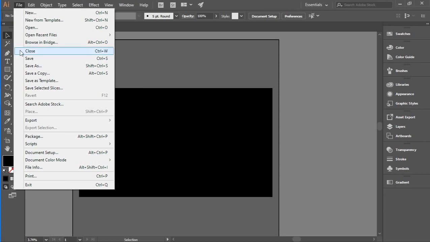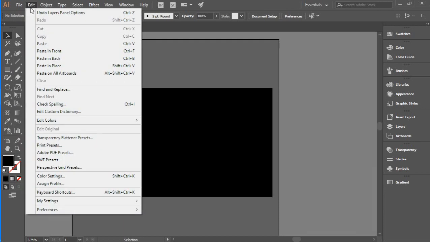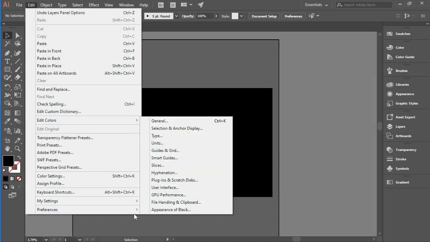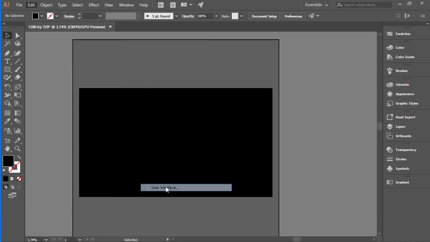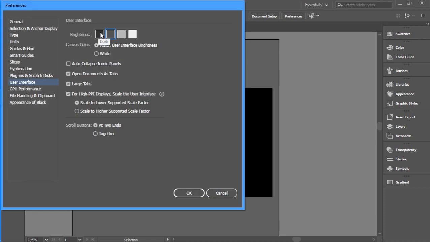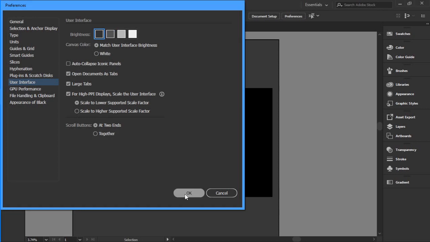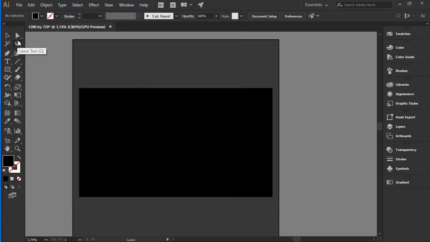Go to the file, go to the edit and then preference and choose user interface. Then choose the black or dark color, then click OK. Now your eyes will thank you and we should start now.